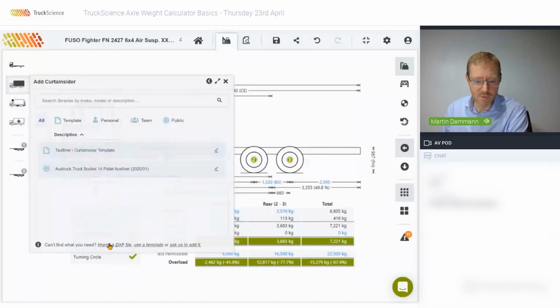The third option is to import a DXF. This is particularly handy for bodybuilders and allows you to bring in your exact drawing of your item and to advertise it to all the other users of our software.